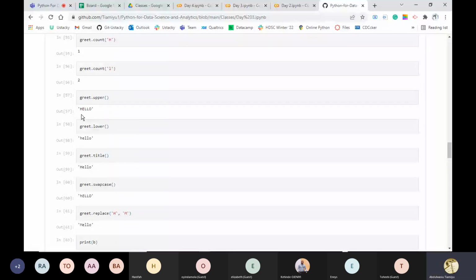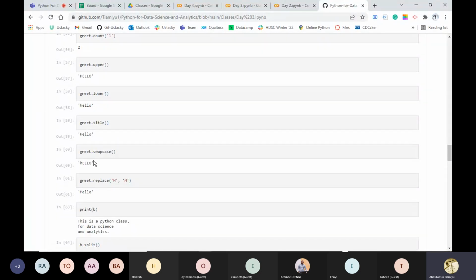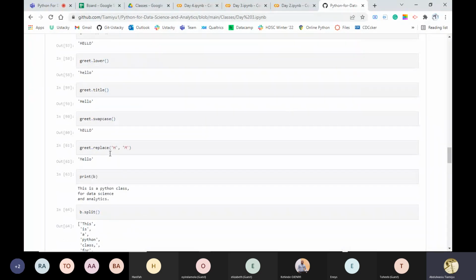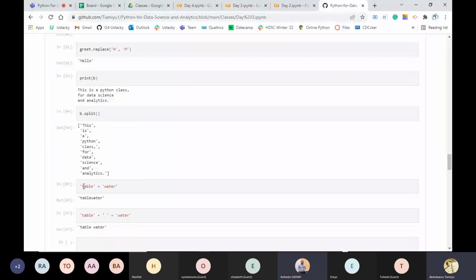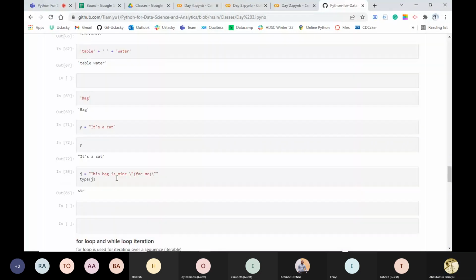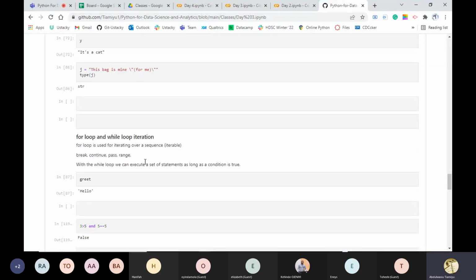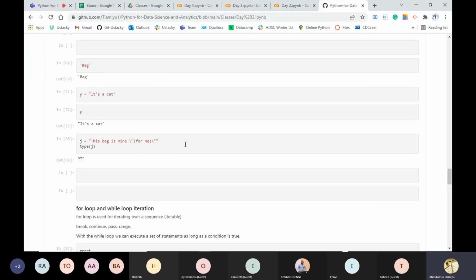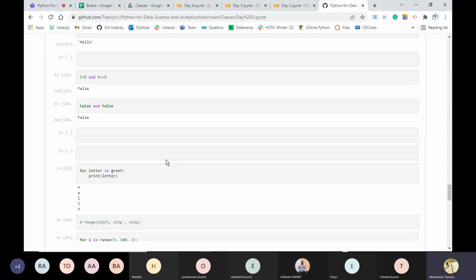Then dot count, we can count the number of l we have, which is 2. Greet.upper converts our variable to uppercase, lower to lowercase, title to title case, swapcase. Swapcase, the ones that were lower before will be converted to upper, and the upper will be converted to lower. Then replace, we can change a letter to another. We can split, we can concatenate. So that's that about string. Then we talk about looping through a variable.